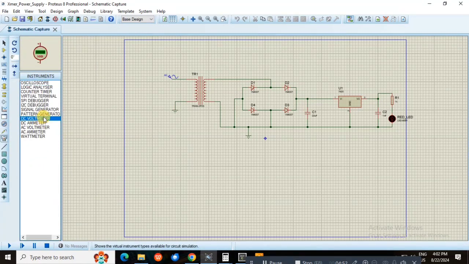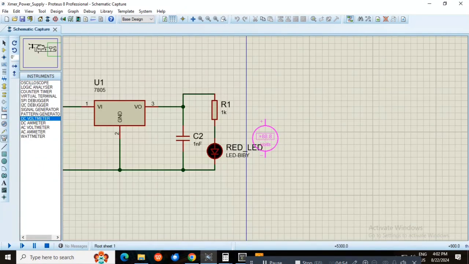So we will now place AC and DC voltmeters to check the voltages at the output. Here I am checking the voltage across the resistor and ground, right? So here we are expecting 5 volts. So let's save and run it. So you are getting 5.02.